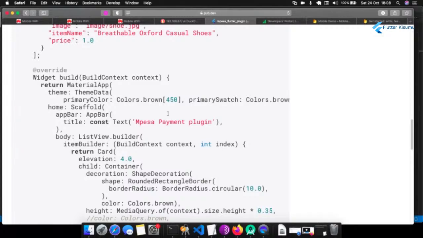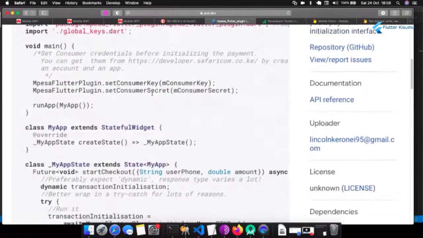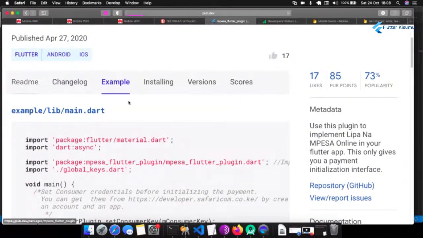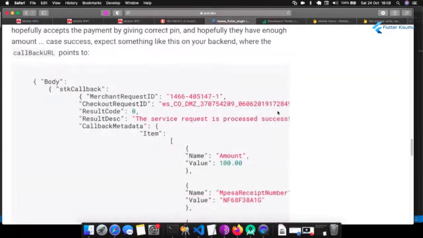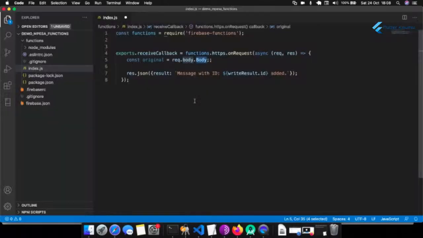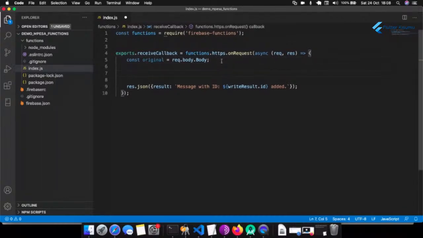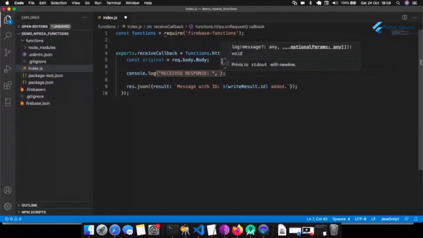Looks like my screen is overflowing. So in the README, you'll realize the response we are expecting has a body. This is the reason we are saying we want to access the body, and then we'll just log that. Once we are able to print, we're good. And then we'll say log, then received response. Here we go. Then we can say original.